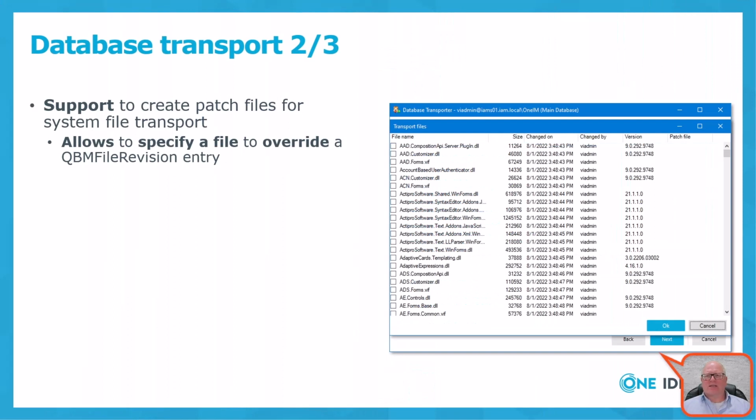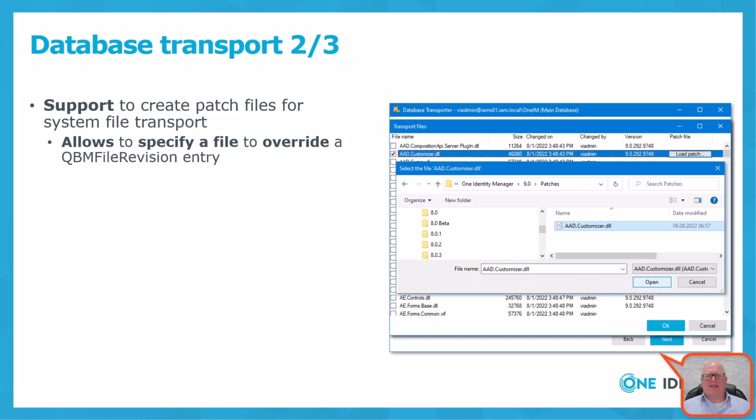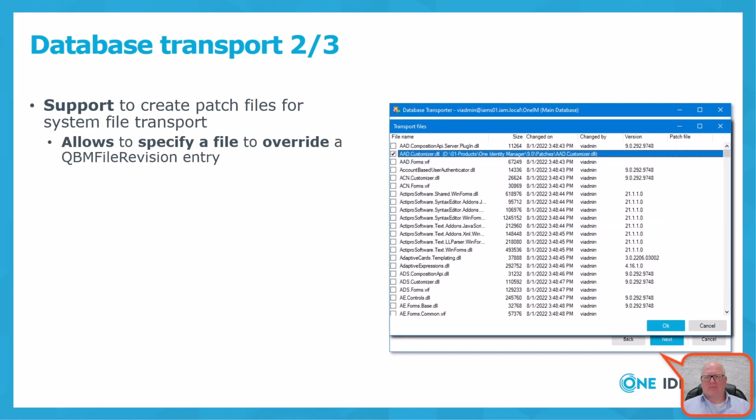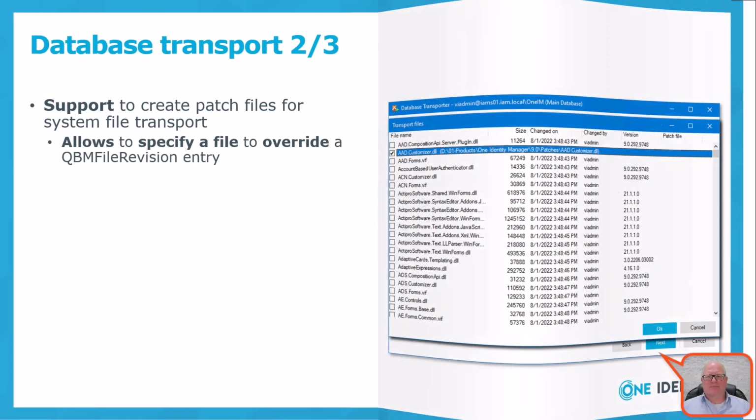Another feature in the transporter, of course, is to support files, and that in a specific way and manner. Therefore, you can now define so-called patch files, and these patch files allow you to handle, for example, QBM file revisions entries as well. This was not possible before. You did it with the software loader, but now there's a functionality available in the transporter as well.